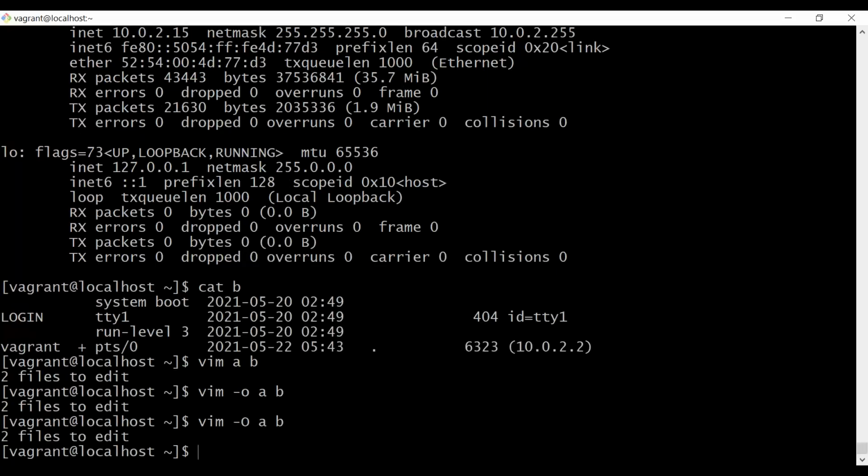Yeah, that's about Vim. Directly give Vim with the file names, first file, second file. Vim with the horizontal option, that is a small o, and Vim with the vertical option, that is a capital O.